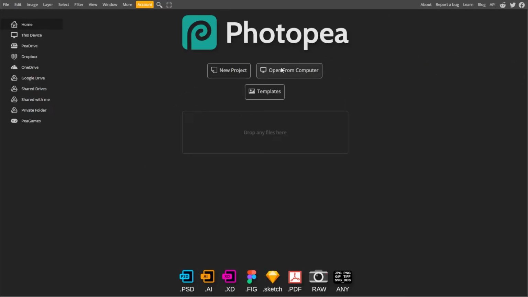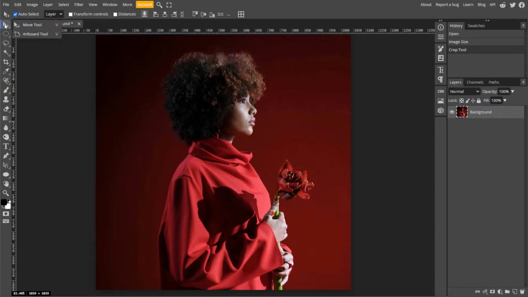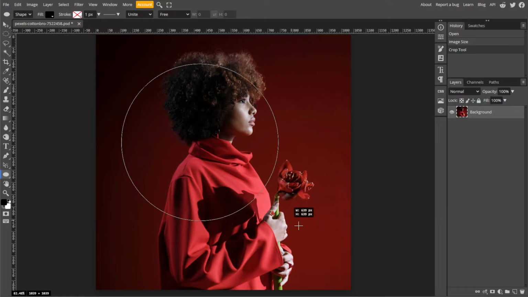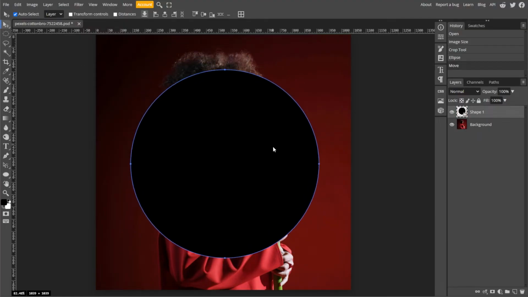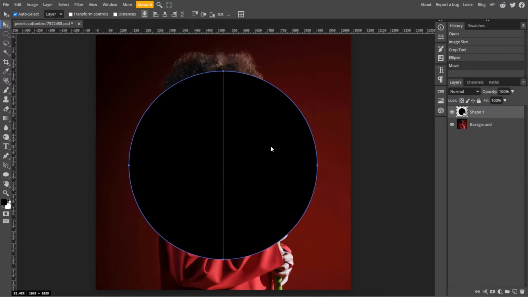First, go to Photopea, then open the portrait image that you want to edit. Now select the ellipse shape tool or any other shape from the toolbar by clicking and holding the shape tool to reveal the shape options. Then draw your shape by holding down the shift key for a perfect circle or just drag for a custom size. This shape will form the neon line around your subject.